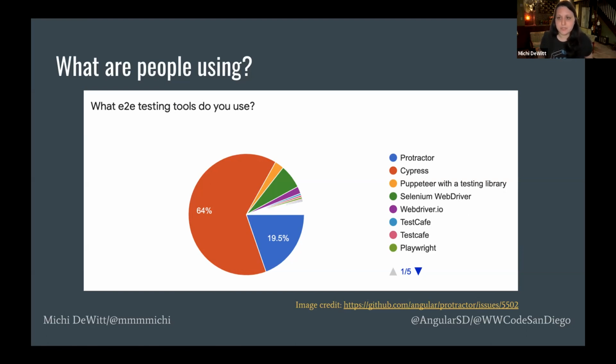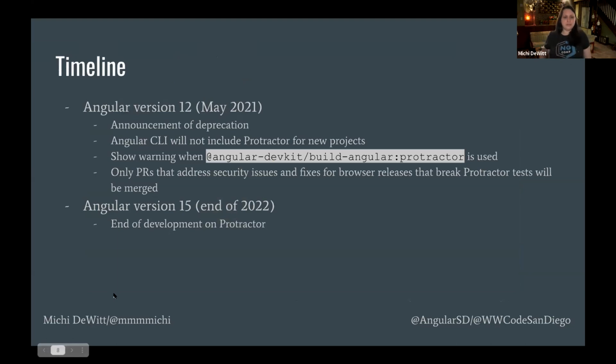So they decided that the best thing for the community was to help the community move off of Protractor and deprecate it. So they sent out this timeline, which is May 2021. Their plan is to do the official announcement for the deprecation. The new Angular CLI will no longer include Protractor for new projects. As I mentioned before, Protractor is the built-in end-to-end testing framework that you get if you create a new Angular application. They'll have a new warning for anyone that is still using Protractor, so they know that it's being deprecated.